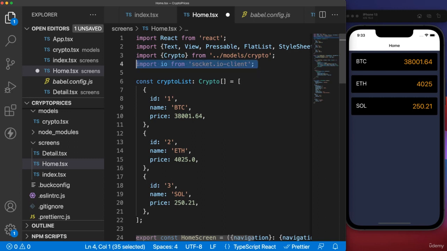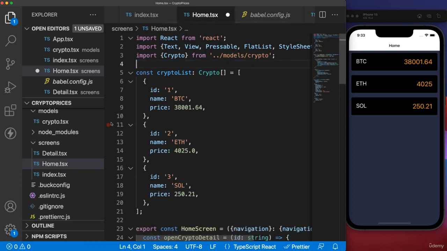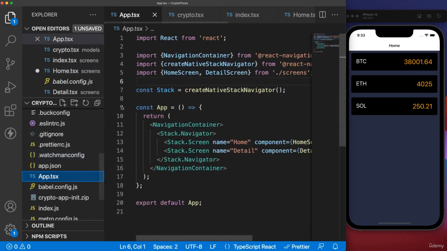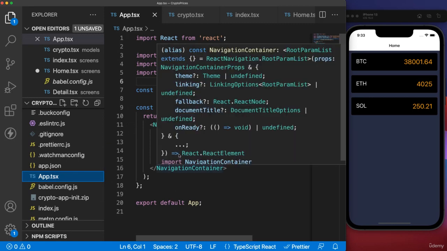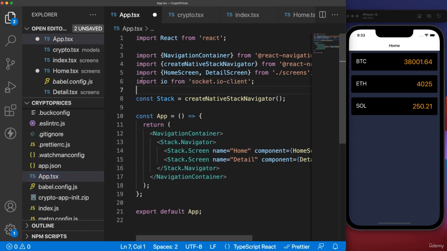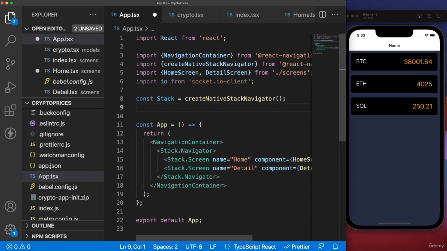But it's better to create or initialize the connection in the root of my application. The root of my application now is not the home, it's the App.tsx. So here we have the initialization of our app where we created the navigation container and the stack navigator. So here it's better to import Socket.io and initialize a connection. To establish a connection with the backend, we first run the backend. Of course, I am running it already as we saw before.